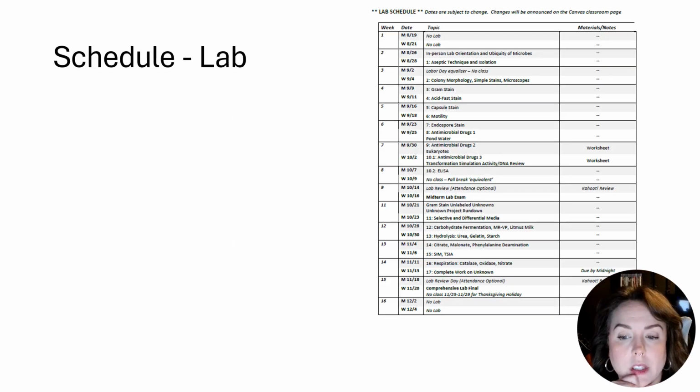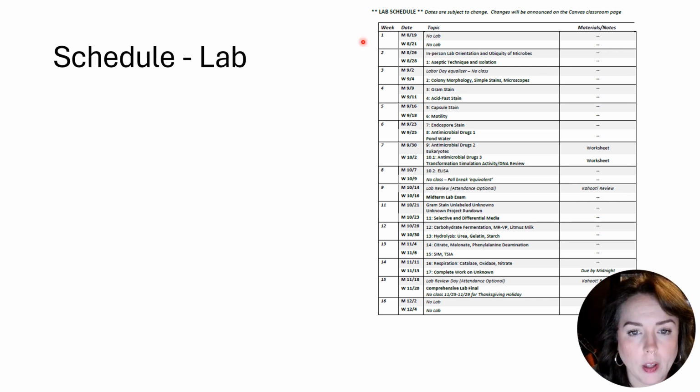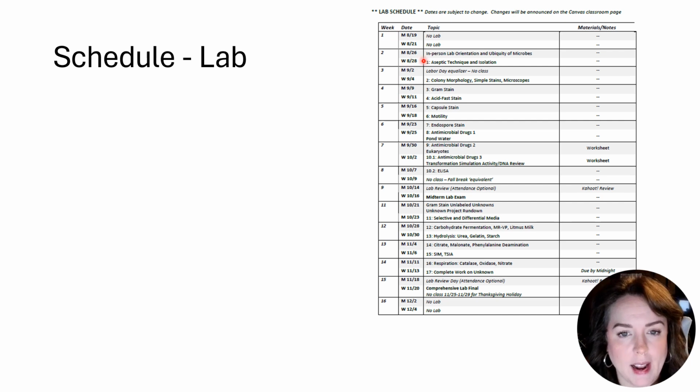All right, this is the lab schedule. I try to correlate it to how we set up the lecture schedule so you can see where things are at any given week. We don't have lab the first week, and I will send out an announcement to remind you guys about it. But no lab the first week. Our first day of lab is Monday, 8/26, or Tuesday, 8/27, if you are the Tuesday, Thursday people.